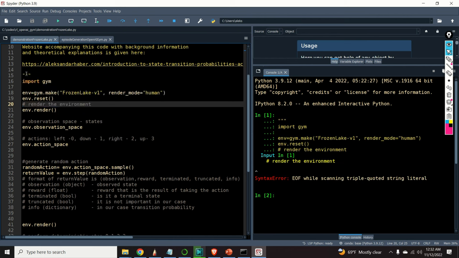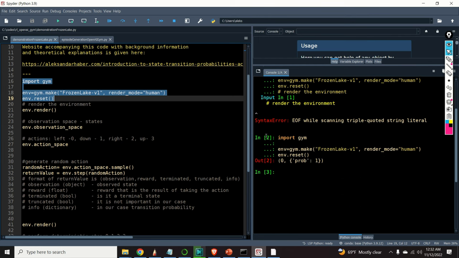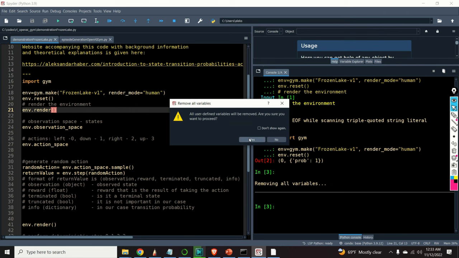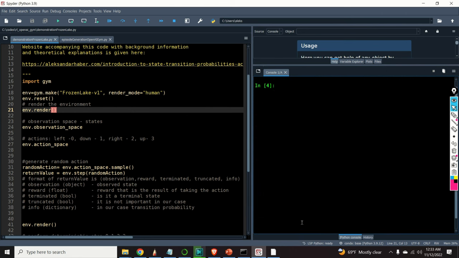Here I obtained the error since I didn't properly select the code lines, and here it is. And this is pretty much similar to MATLAB. I will erase my previous workspace by clicking over here since I want to start from scratch, and then I will type CLS to clear this window.